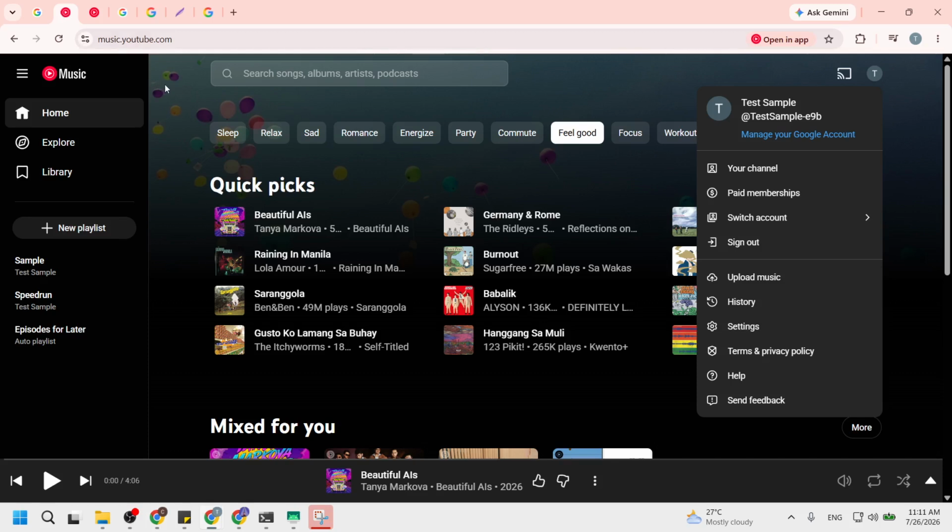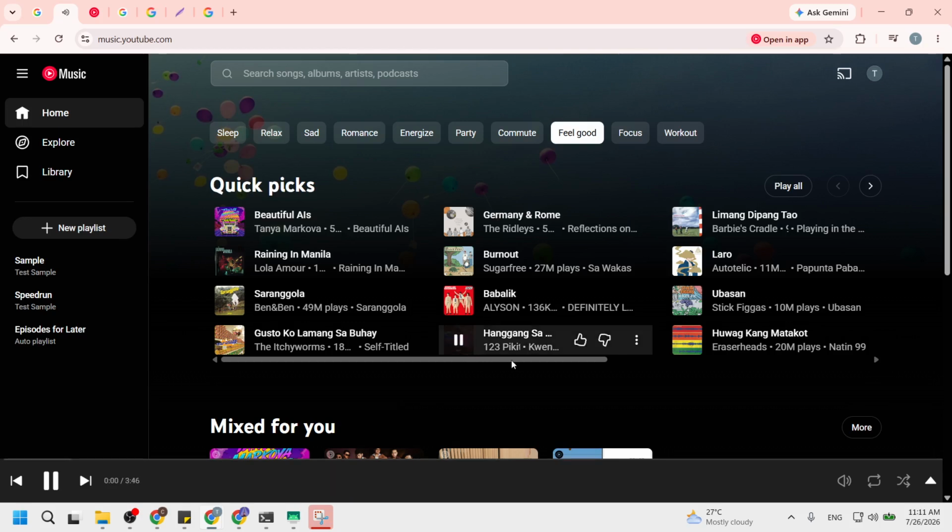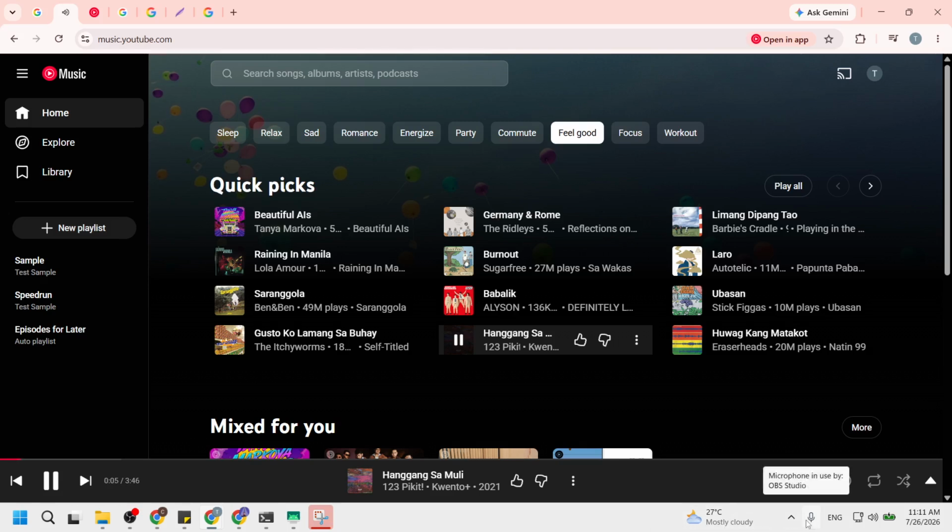Now that you are signed in, it's time to choose a song or album to play. You can browse through different genres, playlists, or even search for a specific artist using the search bar at the top. Once you find a song or album that appeals to you, click on it to start playing. This step is significant because selecting the right music sets the mood for your listening experience. You will see the music player interface appear, indicating that the song is now playing.